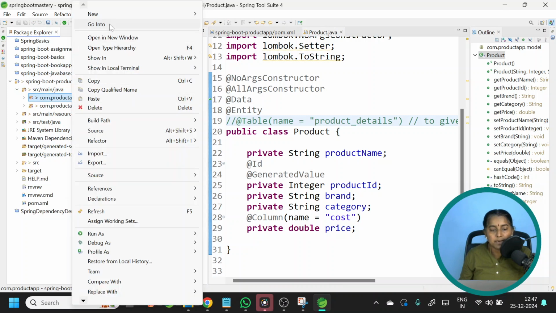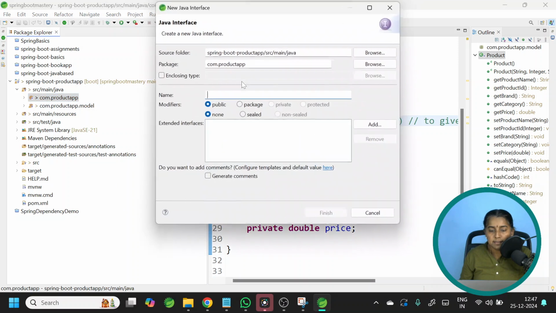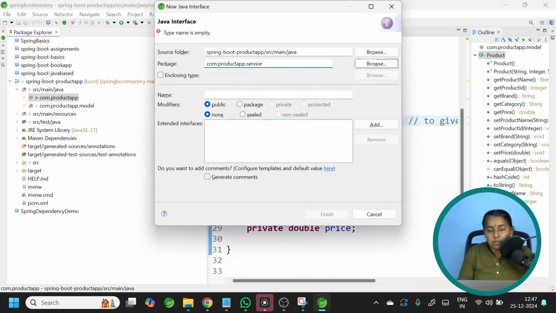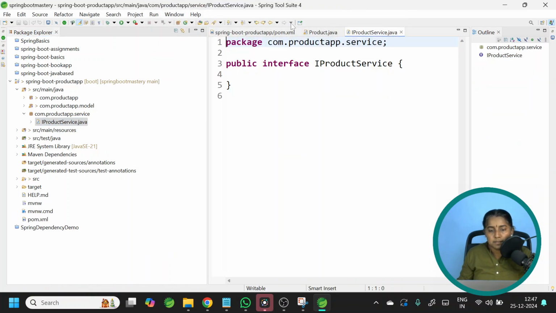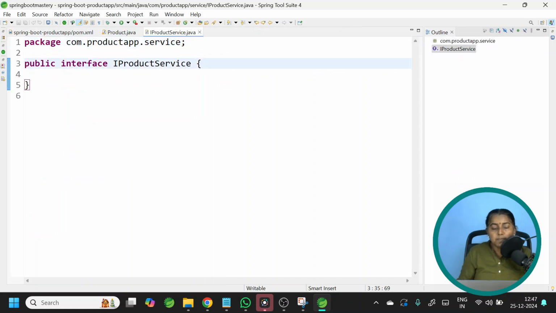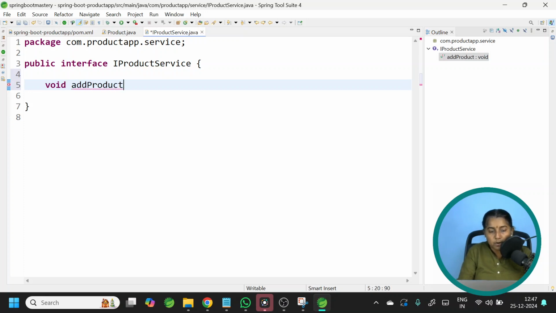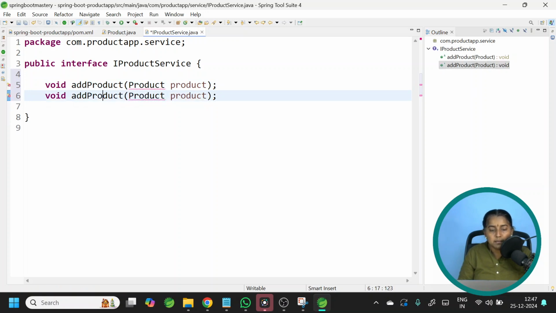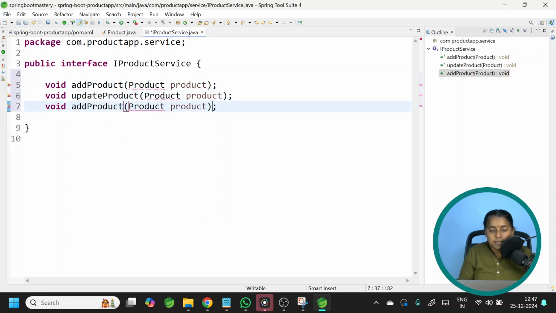Select com.product tab, right click, new interface. Package name is com.productapp.service. Interface name is IProductService. Now we are going to perform CRUD operation with the database. So let me add few methods. Void addProduct by passing product as parameter. Similarly, void updateProduct again by passing product as parameter. Then void deleteProduct where I need to pass the product ID to delete one particular row.